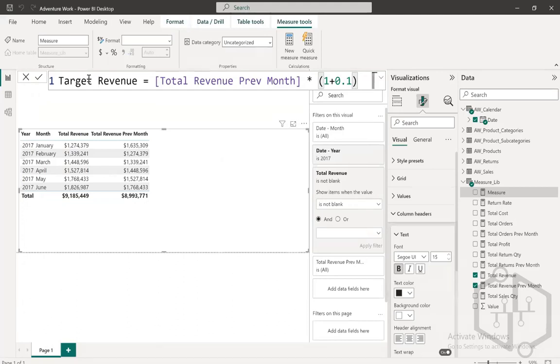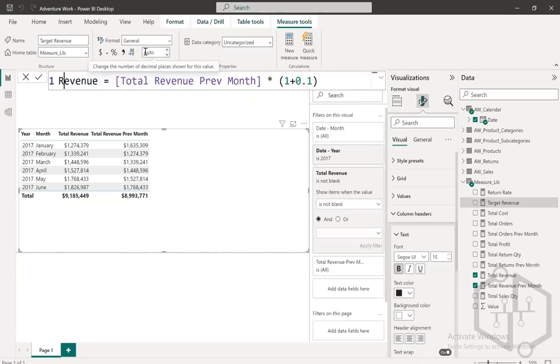Does this make sense what we are doing, Upasna? 1 plus 0.1 means 10%, and adding that 10% back to this revenue. Just a simple unitary function. So this is my target revenue, or we can just call it revenue target so that it remains consistent.